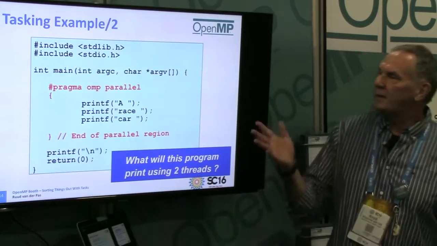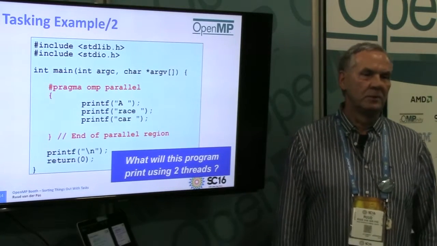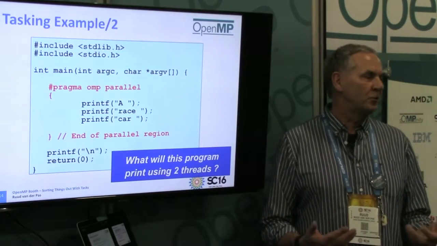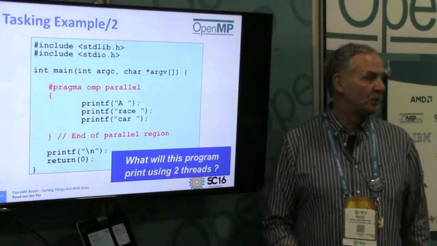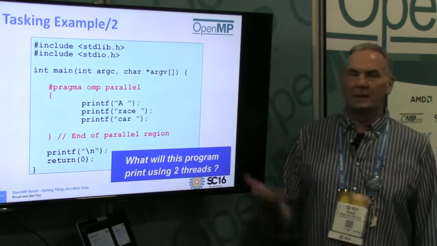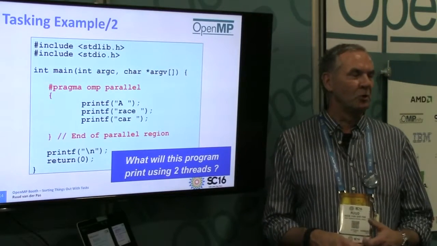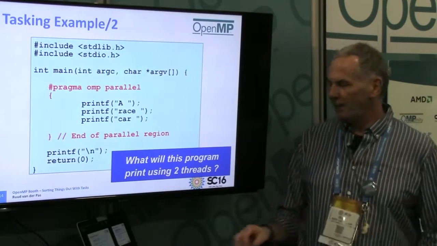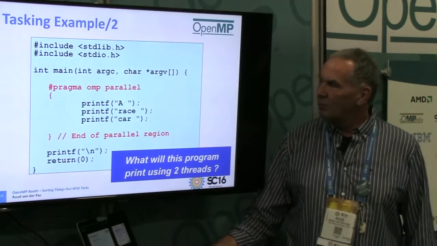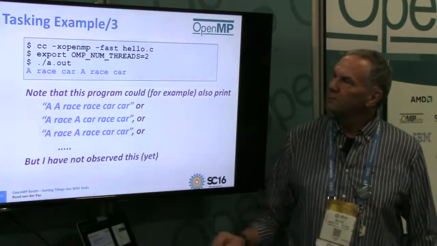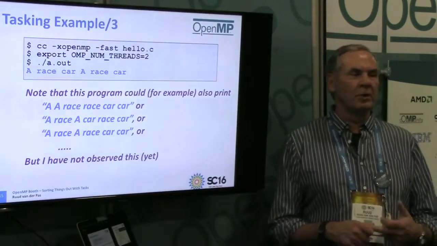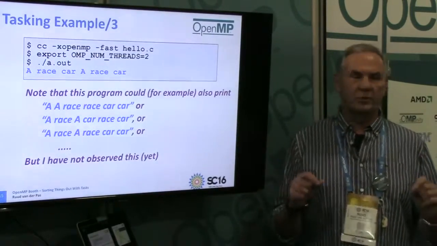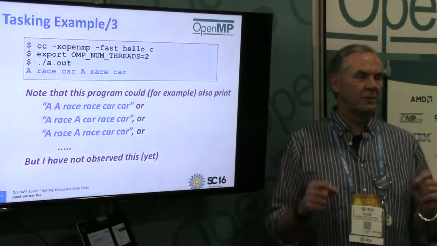Naively, I could embed this in a parallel region. But within OpenMP, the rule is all threads execute all code in the parallel region. So I don't like asking questions to the audience, so these are all rhetorical questions. There will be some kind of question later on, but what will this print? Well, it will actually print an arbitrary combination of "a race car" or "race car," but in a prescribed order because we're still in the parallel region.